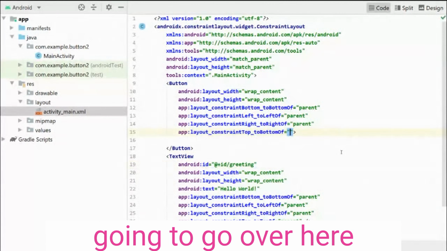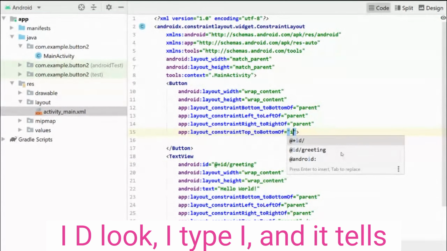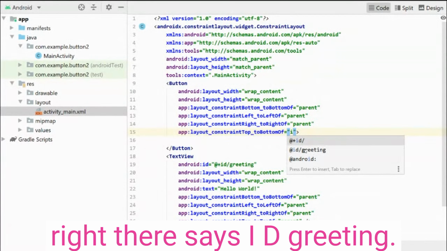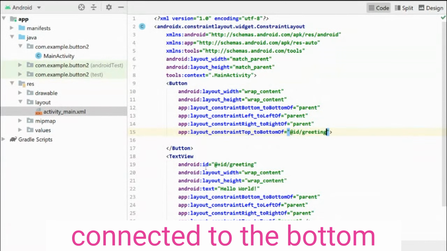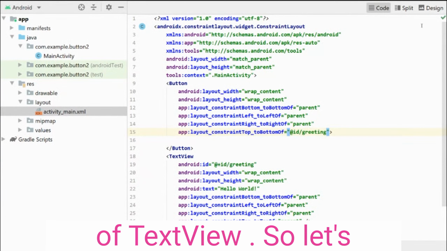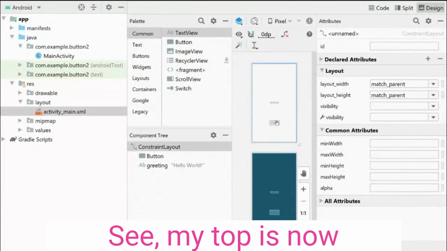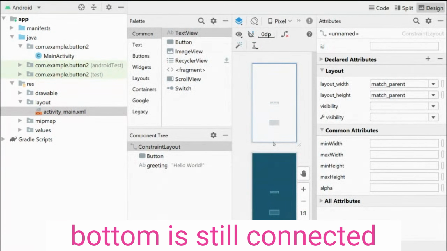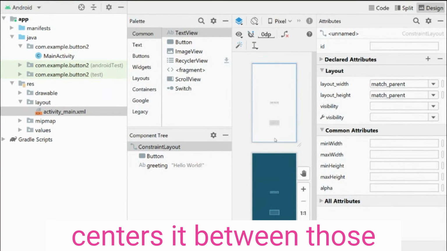So that means I'm going to go over here and type ID. Look, I type I and it tells me, oh, you probably mean one of these. Look at that right there. It says ID greeting. So that means now my top is going to be connected to the bottom of TextView. So let's look at what that means. See, my top is now connected to the bottom of TextView, and my bottom is still connected to the bottom of parent. So that means it auto centers it between those two.